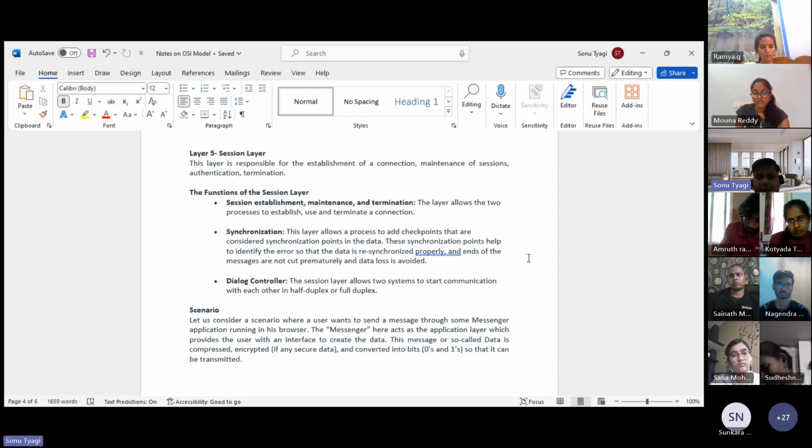The third point is dialog control. I believe you all have heard about simplex, half duplex, and full duplex. Simplex means one-way data transmission. Half duplex means two-way data transmission, but one at a time. Full duplex means two-way data transmission at the same time.